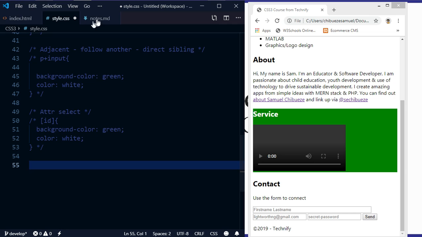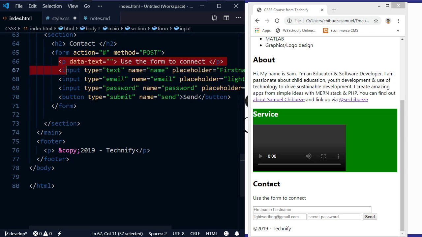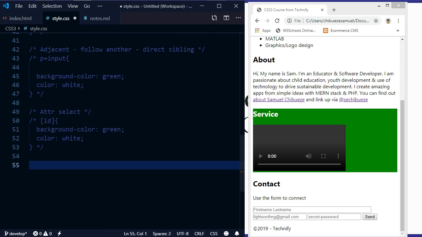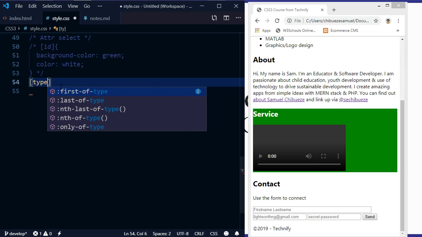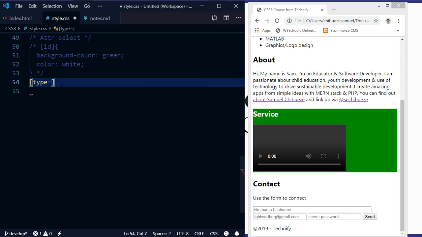Let's say I want to select input elements whose type is text. You can see that I only have one input element that has a type of text here. So I can come over here and select input elements whose type is set to, so I can use that assignment there to select it, that their type is what? Text. So I've selected that element.